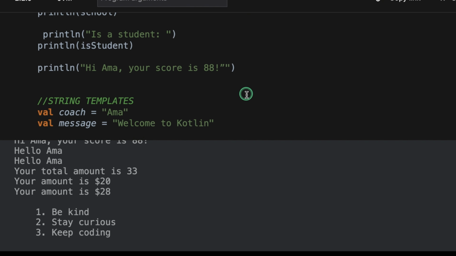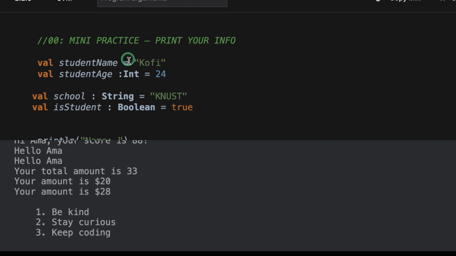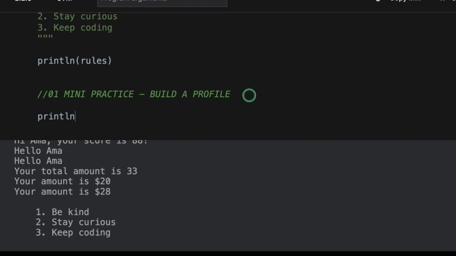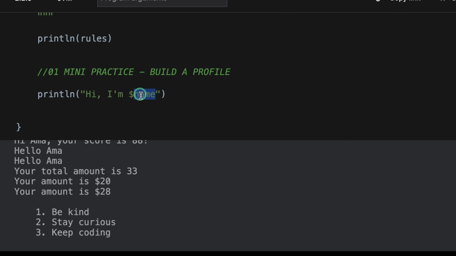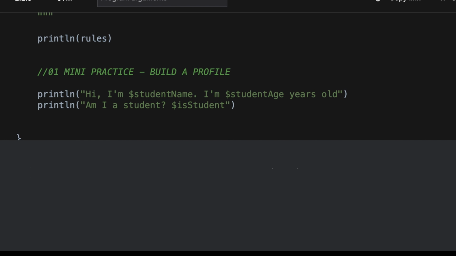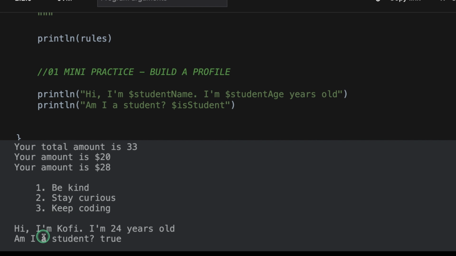So I already have the variables declared here. We have the name, the age, and all that. I'll start with the message. Hi. So we'll inject it using the string template, student name. So hi, student name. I am student age. I can also say, am I a student? A student. And then when you run it, there you have it. Hi, I'm Kofi, 24 years old. Am I a student? True.